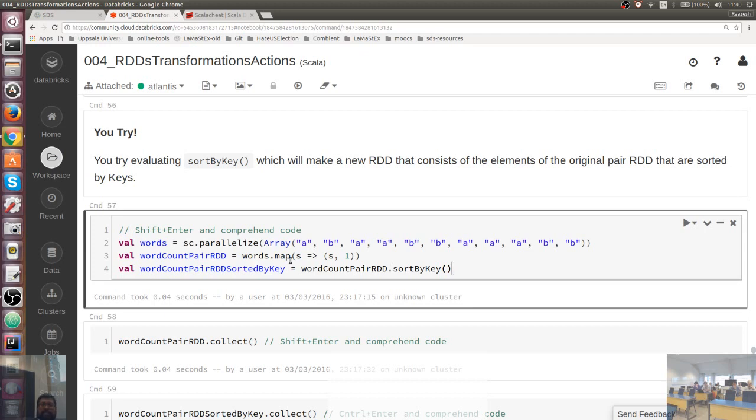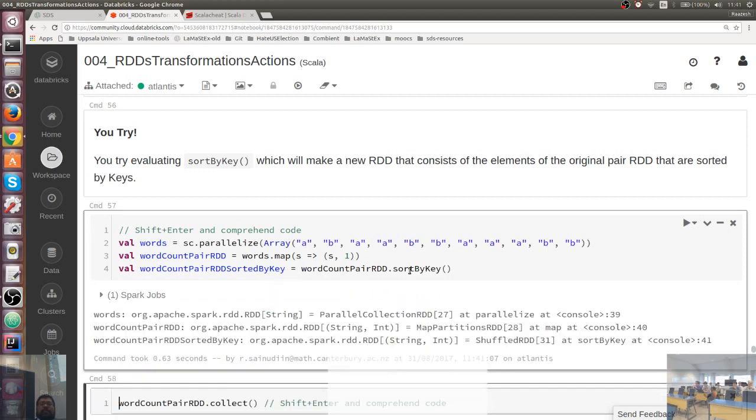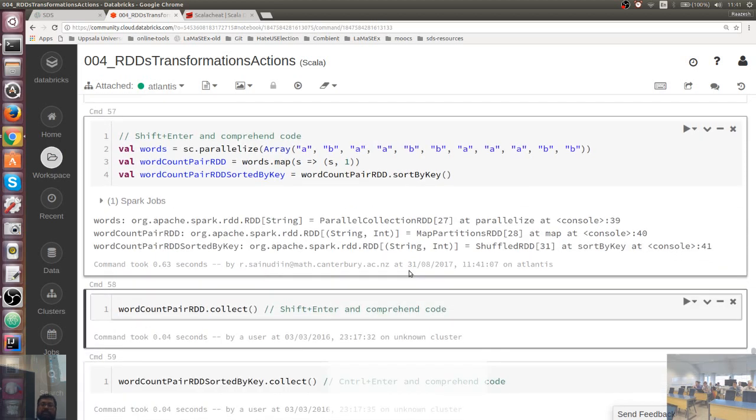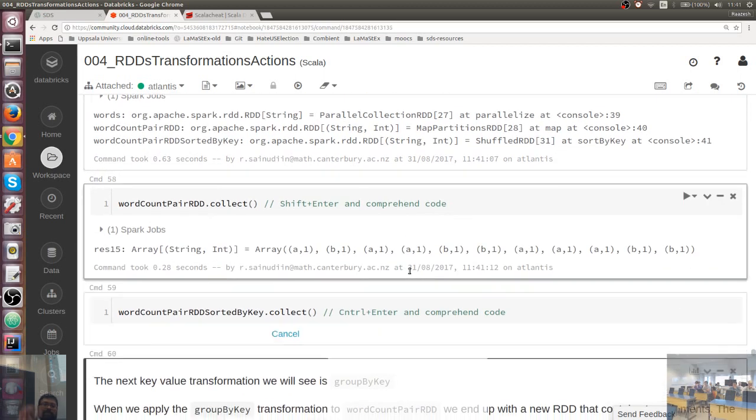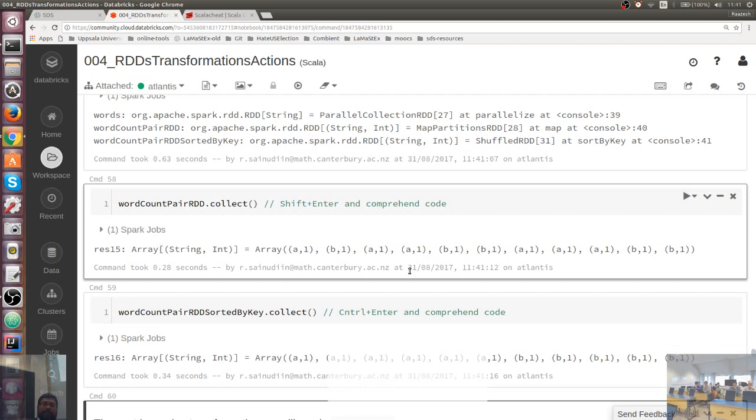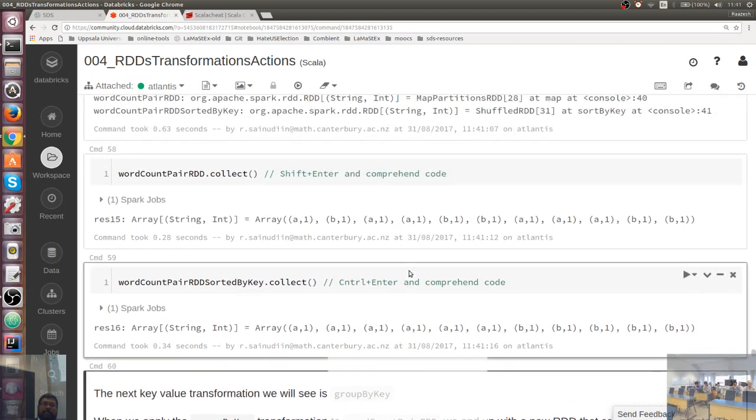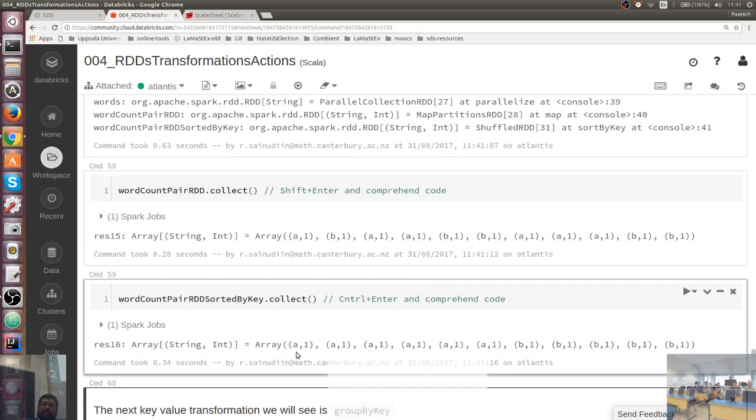Here I'm basically going to map each string to (string, 1), and that's going to be my pair RDD. And what I'm going to simply say is sortByKey. Just call that method on it. A is in lexicographic order smaller than B in English, so this should be (A, 5), (B, 6). So now I'm collecting it. Sorry, (A, 1), and so on. I'm not sorting by key on the result of the reduceByKey.